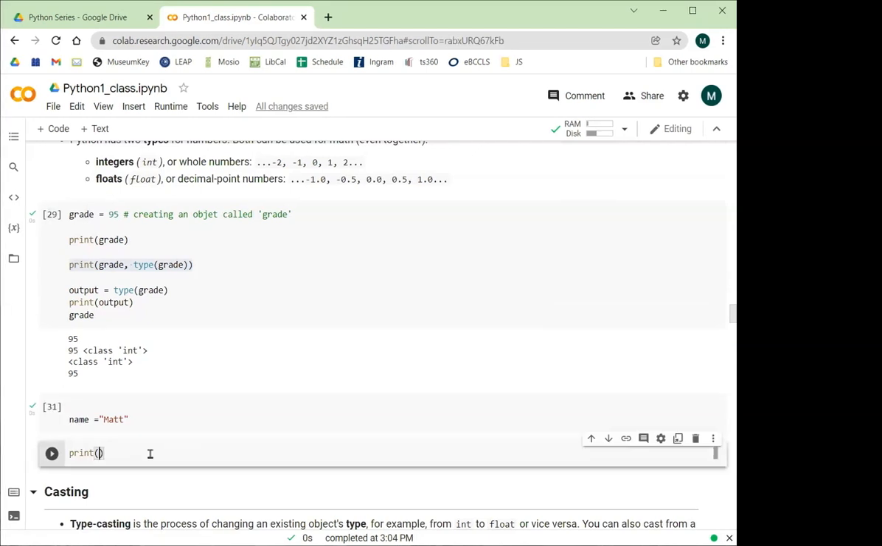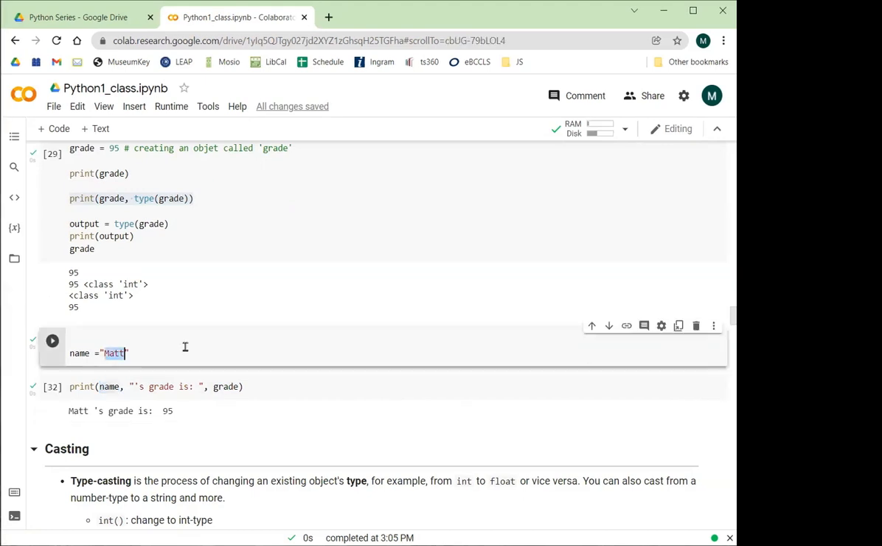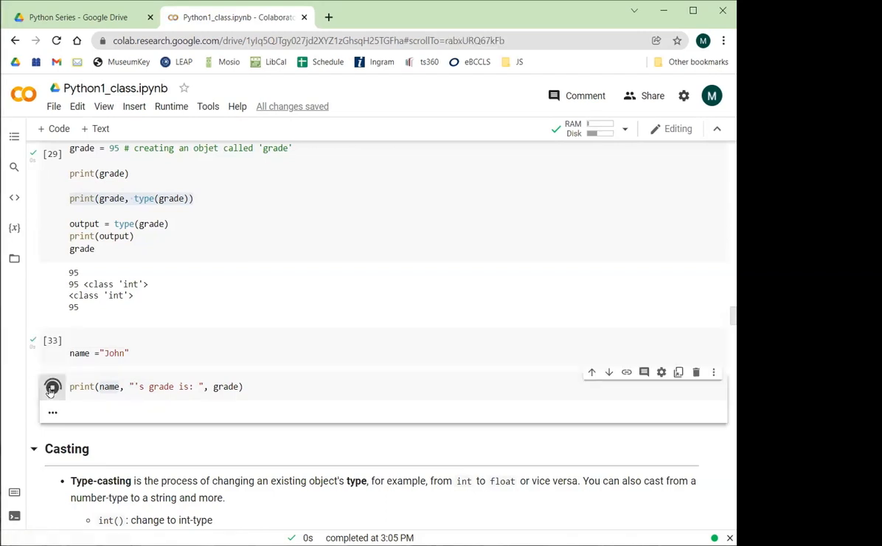So I can print name, and then I'm going to print some base value that I haven't put inside of an object box. It's just a naked value that I made on the spot. This is going to come out as Matt's grade is, and then I can do that. And then we can print it out. We can combine static text with these dynamic values. If I change this so name is now equal to John, then when I come down this way, this is also going to change to John.